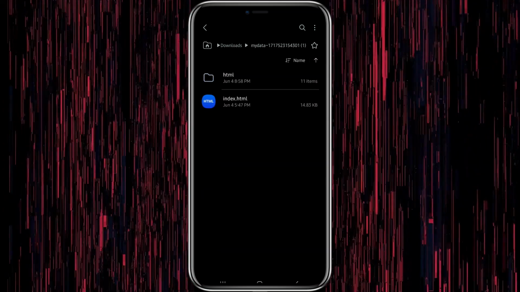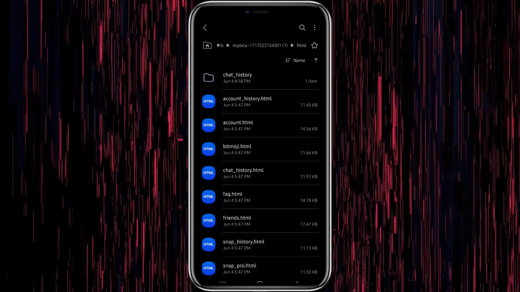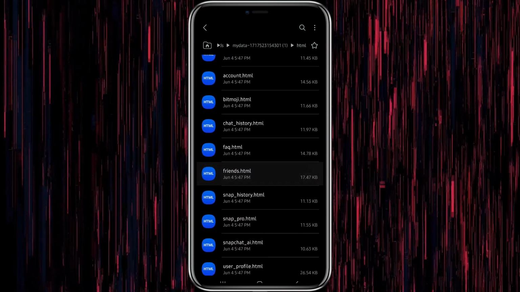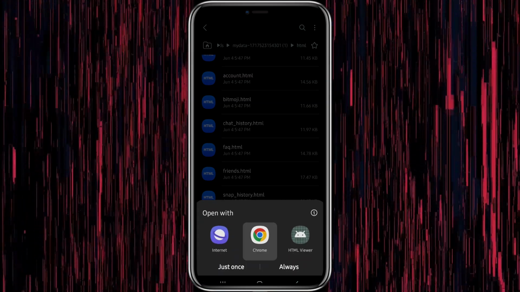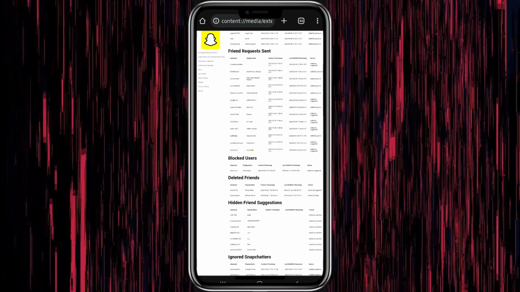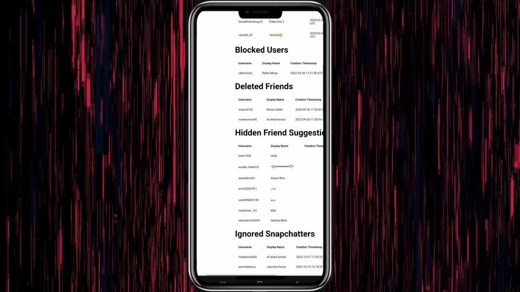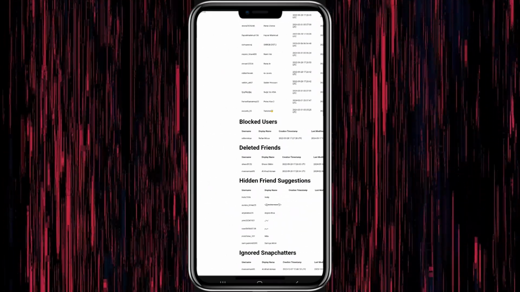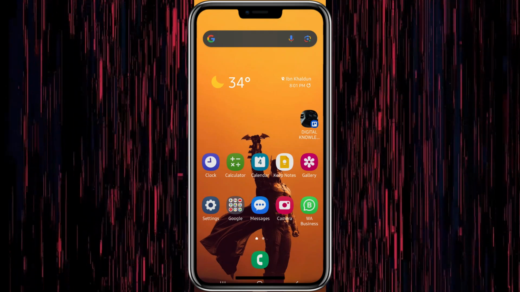After clicking on my data, you have to click on HTML. Then you have to find the option called friends. This is the option, friends HTML. You have to click on it, friends HTML. Then you have to choose a browsing option. I'm going to choose Google Chrome. After that, you have to find the option called deleted friends. Here you can see all the friends that you have deleted in this time frame. So this is how you find your Snapchat deleted friends on your mobile phone.